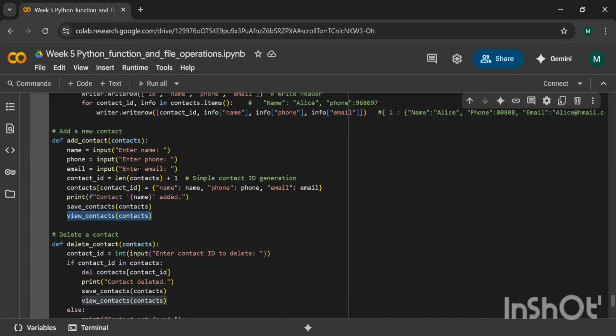Are you guys clear with the add contacts part? Ma'am, contact ID is equal to length of contacts plus 1. What does that line do? Right now, without adding, how many contacts do we have? 0. So, what is the length of the contacts then? 0. 0 plus 1. Okay, so it is generating the ID? Yes. Oh, okay.